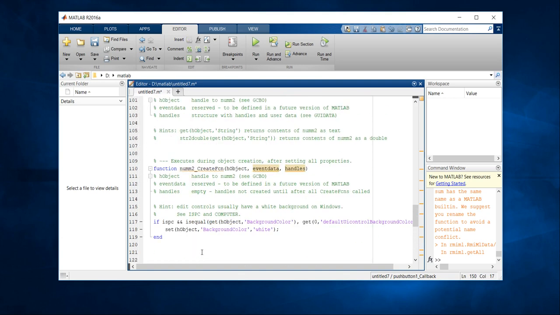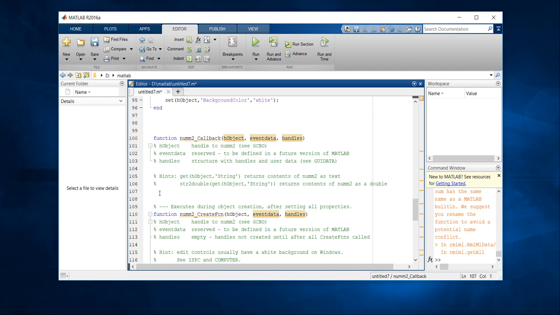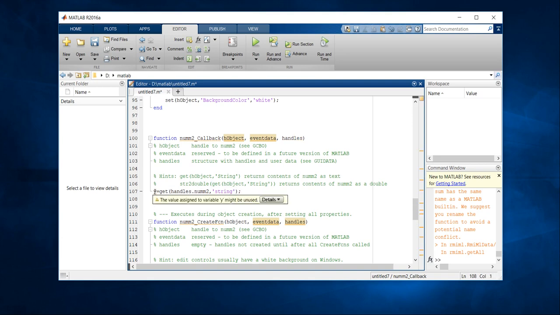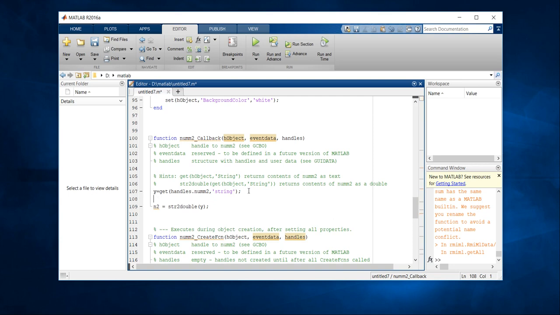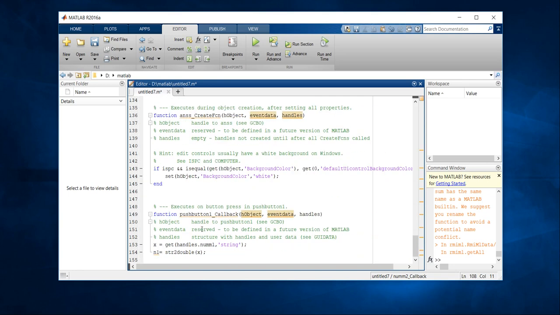So I will go to the num2 callback, and here I get the data from that: y equals get handles dot num2, string parameter, and then I have to change this type to double. So I will create another number and assign it. So it's done, and now I have to make this variable n2 global. So I will write global n2, and then return to my first callback.